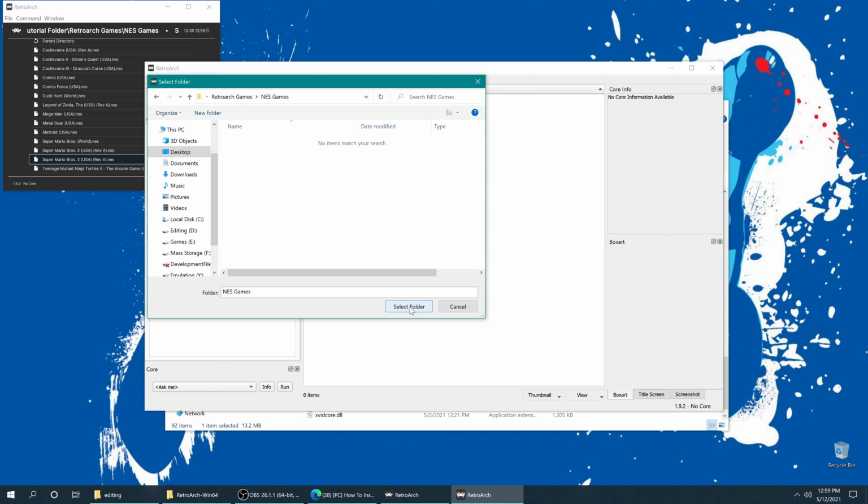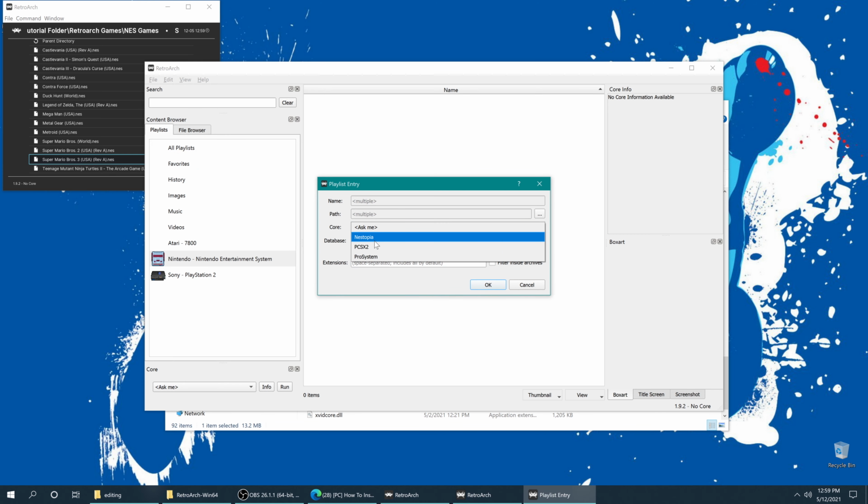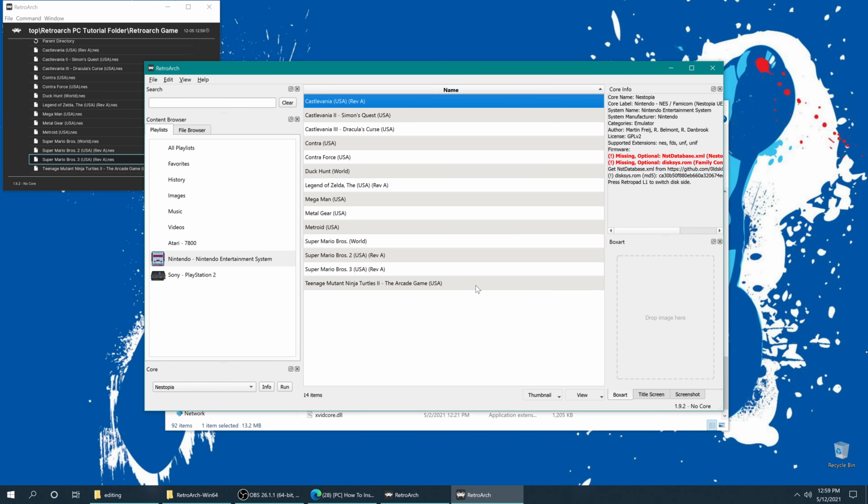And tell it to select the folder. For core, it's going to ask us which core we're using, so choose Nestopia. And database, Nintendo Entertainment System. And press OK once you have those set. And it should pop up all of your NES games.